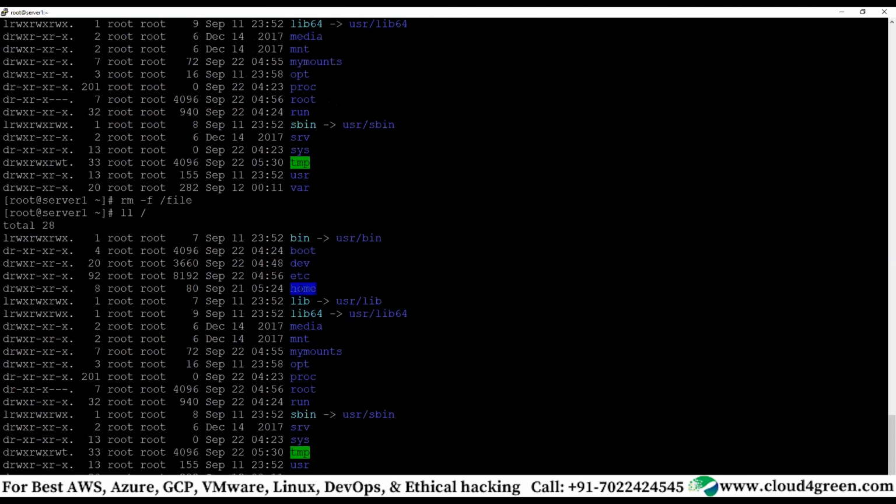Home we have seen, correct? We'll look upon these things later. Media I told you, correct? What is media? You have to mount your CD, DVD and all those things. For automating mounting, you have something known as media, right? In older versions like RHEL 3 and RHEL 2, you won't find media, only mnt is there.